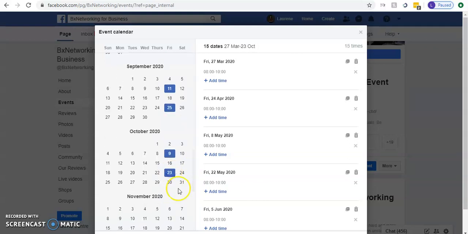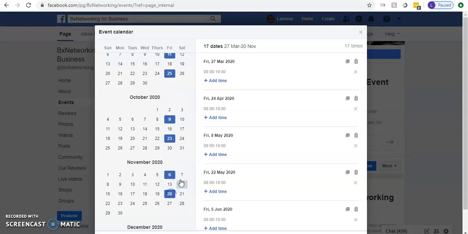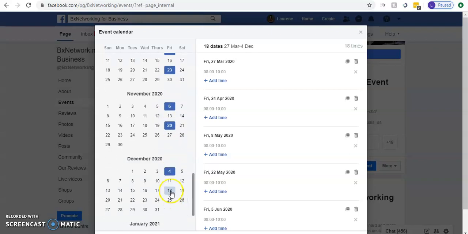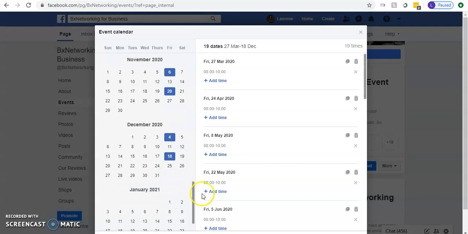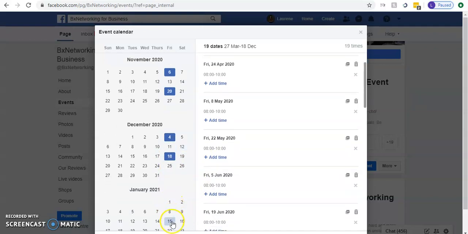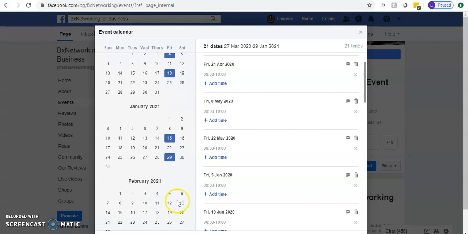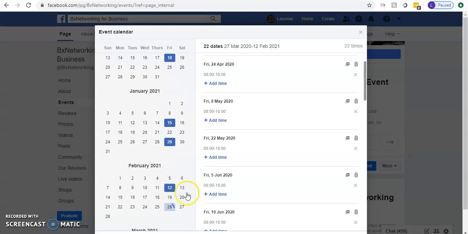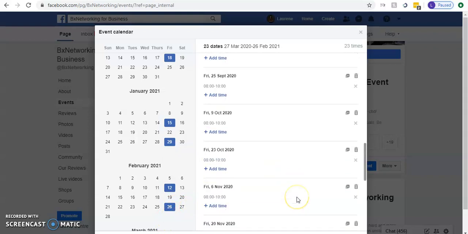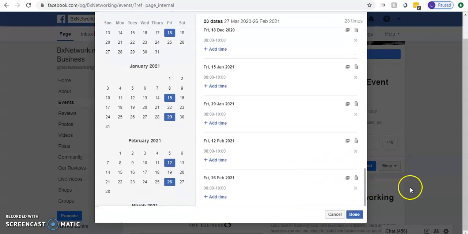So we'll just make sure. So the last meeting for the year will be the 18th of December, and then we're going to skip New Year's Day and we'll come back on the 15th of January. It'll only let us schedule a certain number of dates, but if we go through until the end of, say, February, and then we just need to save, say this is done.